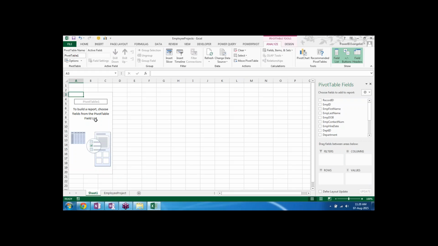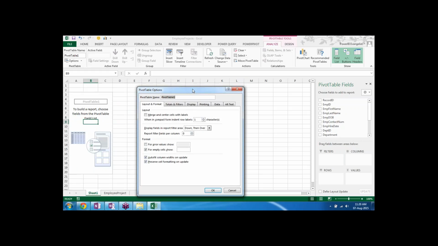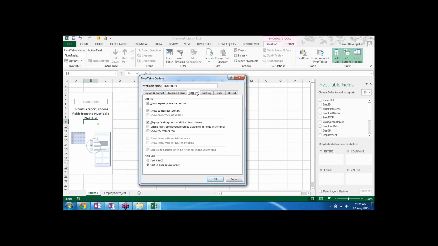And first time when you are learning pivots, please follow these steps. Always right click and go to pivot table options. The moment you say right click and pivot table options, it comes up with an option called display. If you click on display, you will see that there's an option called classic pivot table layout.